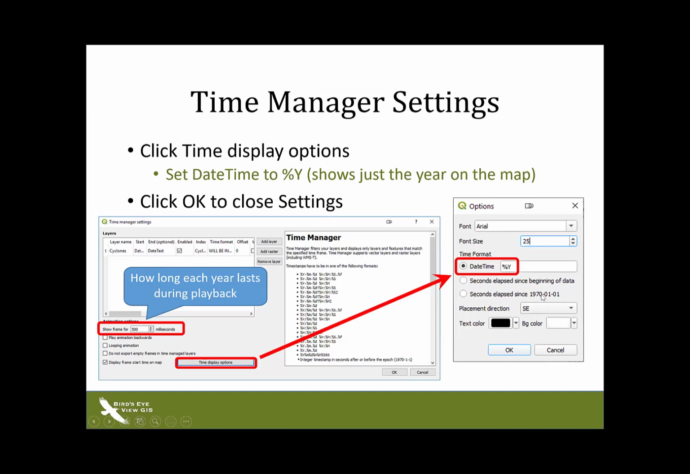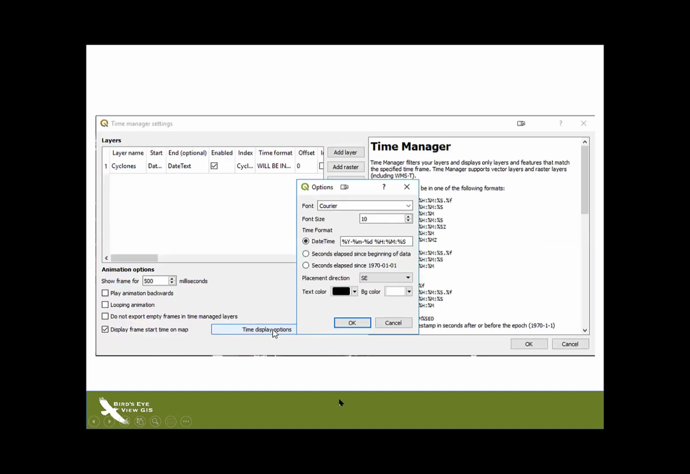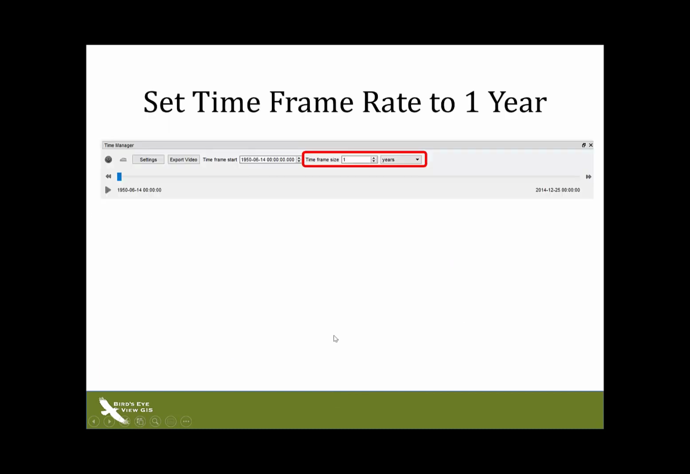And other things you can change in this window is the font and the placement of that timestamp. So I've made mine here Arial font 25 and took the other defaults. And that's really it. We're almost done with this at this point. So all you really have to do next is click OK and back out of those settings windows. And back at the main panel, choose your time frame size and set it to 1 year.